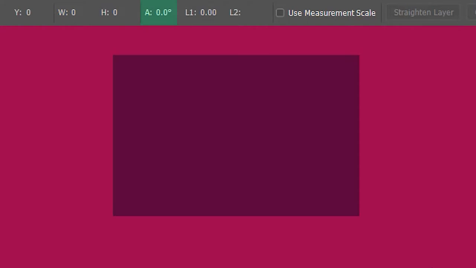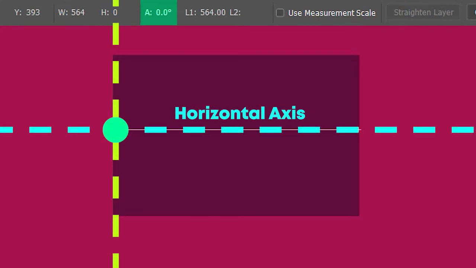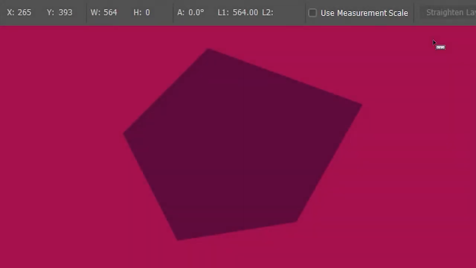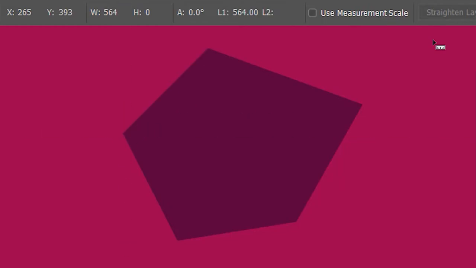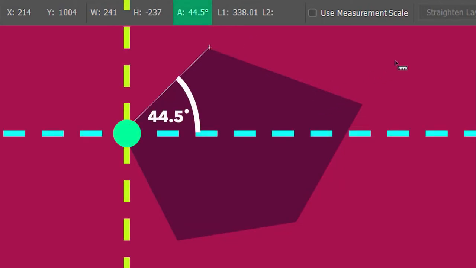Next, I'm gonna talk about angle or A. If I draw a horizontal ruler, there is basically no angle between the ruler and the horizontal axis. Hence, the angle is zero. But let's say I want to measure the edge of an object which is at an angle from the horizontal axis. You simply draw the ruler along the edge and you get the angle over here. So this line is basically at an angle of 44.5 degrees with the horizontal axis.